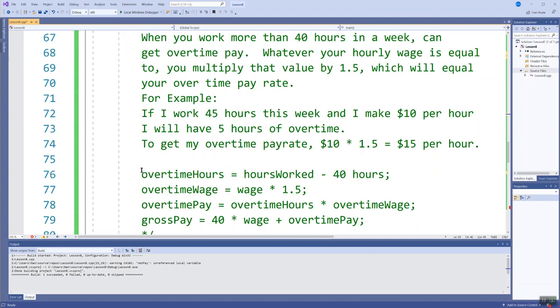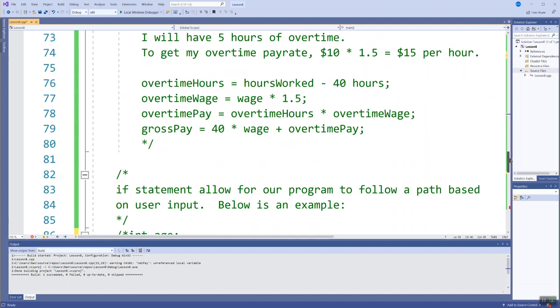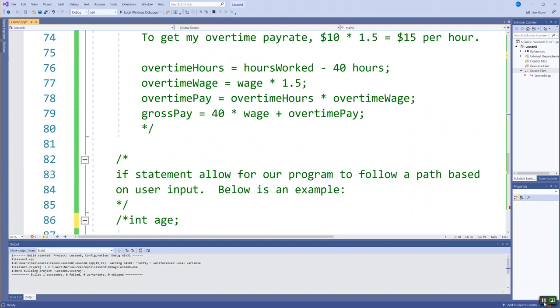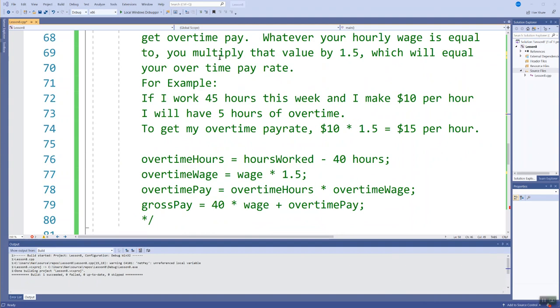And then I would determine overtime hours is going to be the hours I worked minus 40 hours. The overtime wage is wage times 1.5. The overtime pay is overtime hours times overtime wage. And our gross pay is going to be 40 times the wage plus any overtime that we have. Now I'm not going to do this for you. I want you to figure this part out.